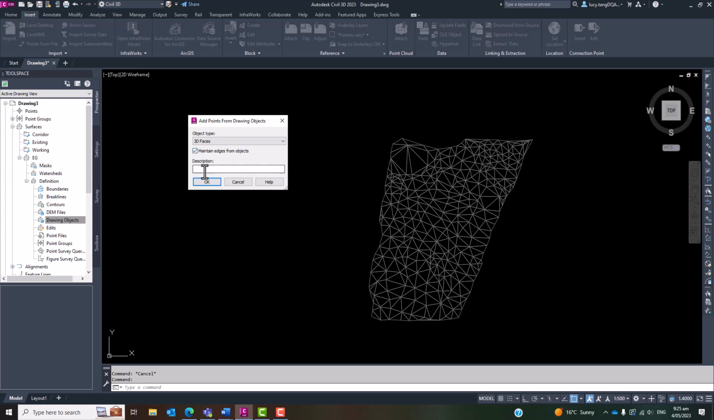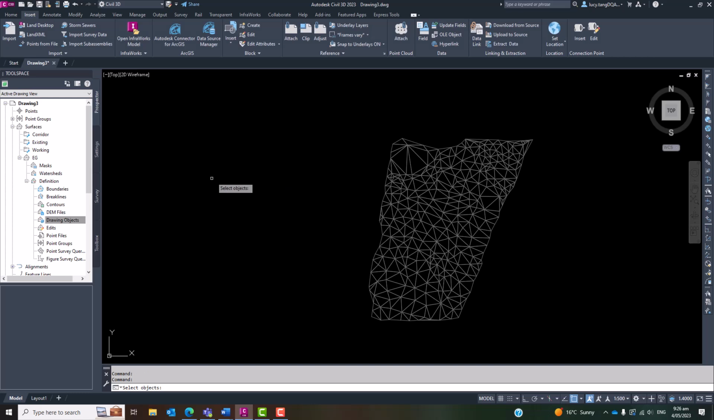Make sure Maintain Edges is checked. As always, we fill in the description. Triangles surveyed by John Doe, day, month, and year. Hit OK. Now we select all our triangles.